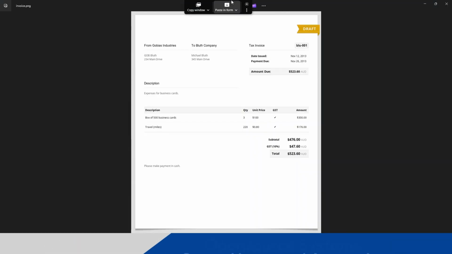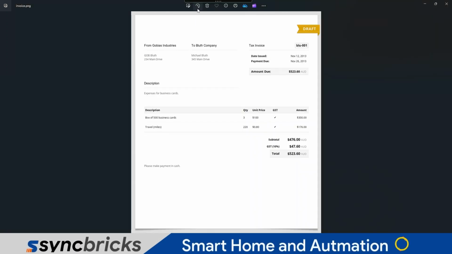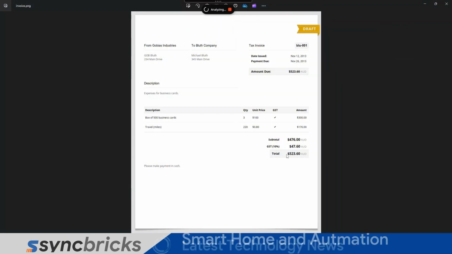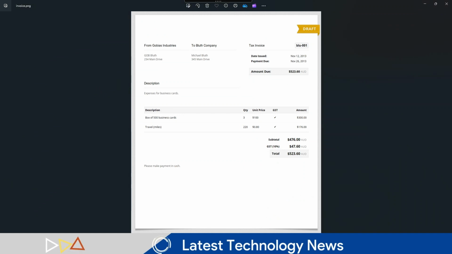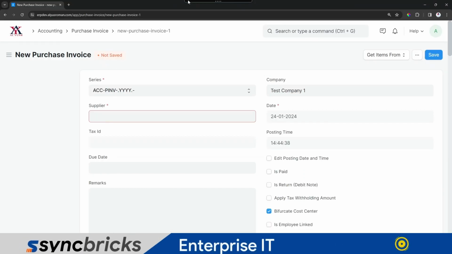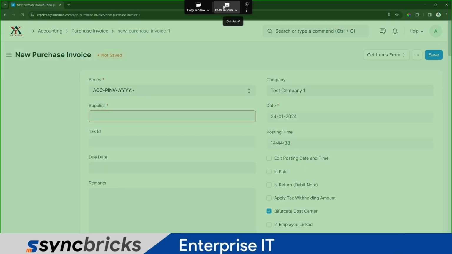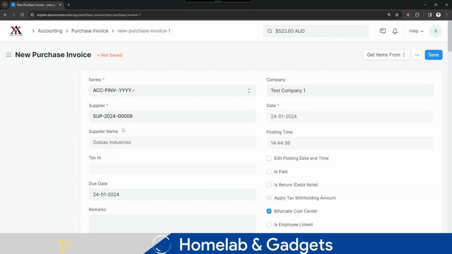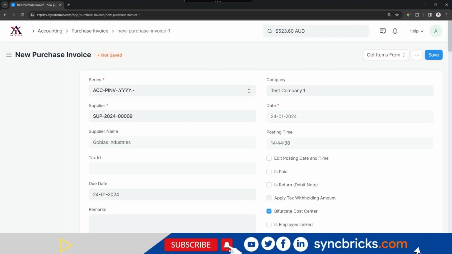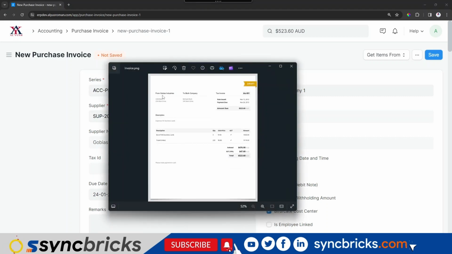Similarly, if you are using any ERP system, for example, I copy this data from here and I go here into the ERP system, open the purchase invoice. I'll open the purchase invoice here and I simply paste it in form. You can see here, paste in form. So here you can see it has automatically pasted here. So let us see what that is. It shows me supplier name, which is Gobius Industries. And let me see here, you can see here Gobius Industries is the supplier name.